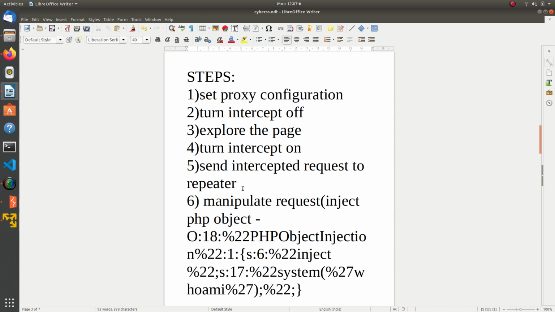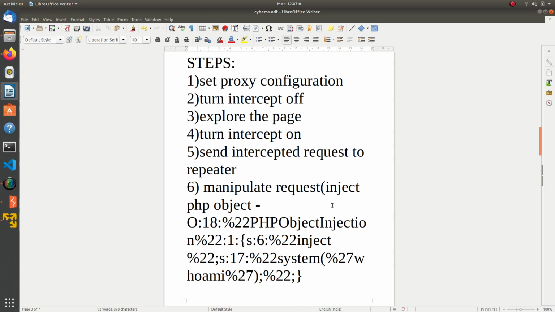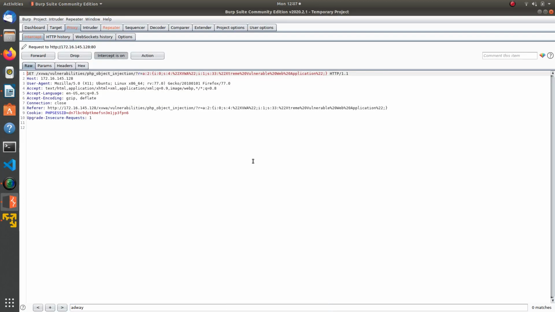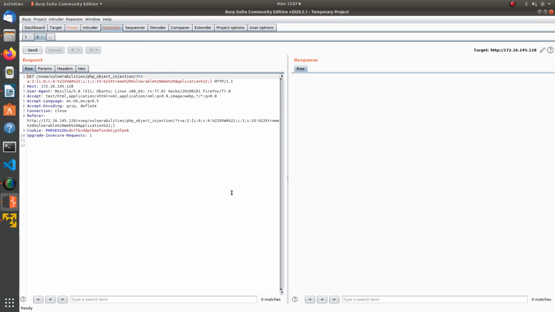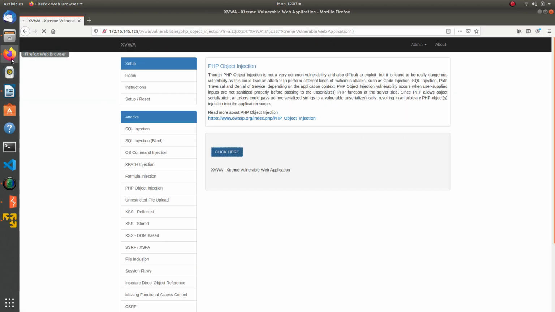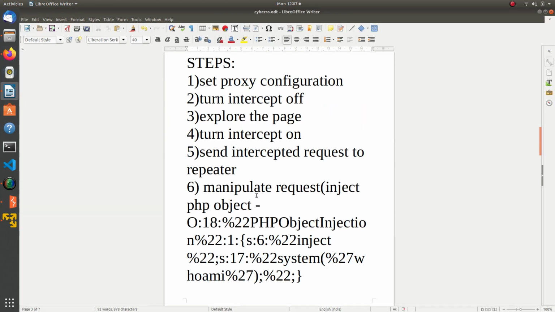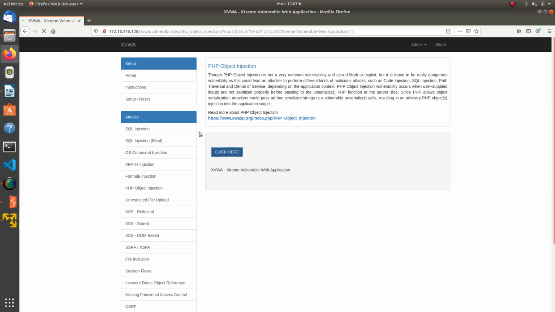The next step is to manipulate the request. We'll send the request to the repeater: right click, send to repeater. Over here we are going to manipulate the data. Instead of returning the string, we are going to return this. This is basically a PHP object, which will return us who the current user is.